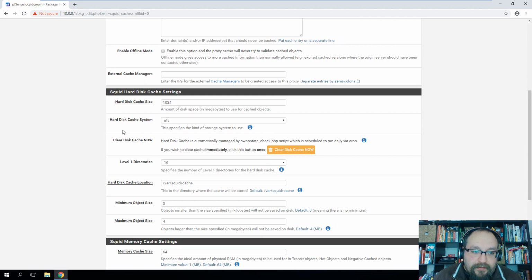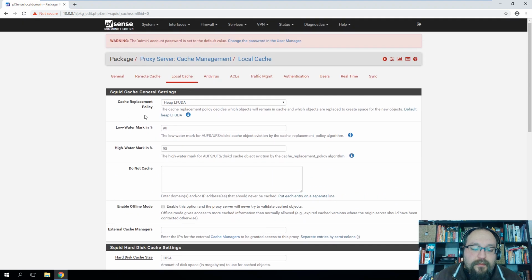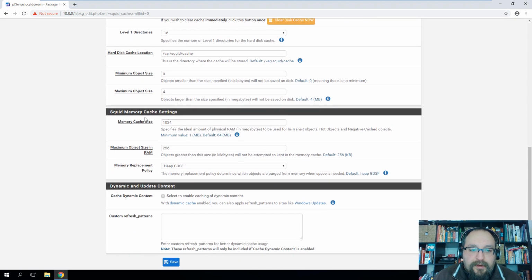And there's a memory. There it is right there. So memory cache right now is using 64 gigs. We'll update that to 1024 megs, which is a gig. So we're going to help out this proxy server and our local cache and make our browsing a little faster. All right, so the maximum size in RAM is going to be 256 megs.